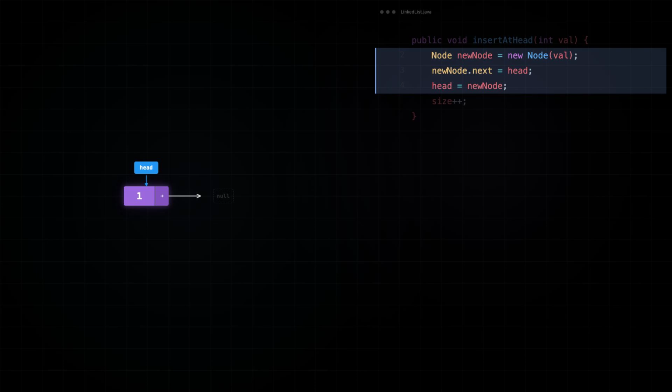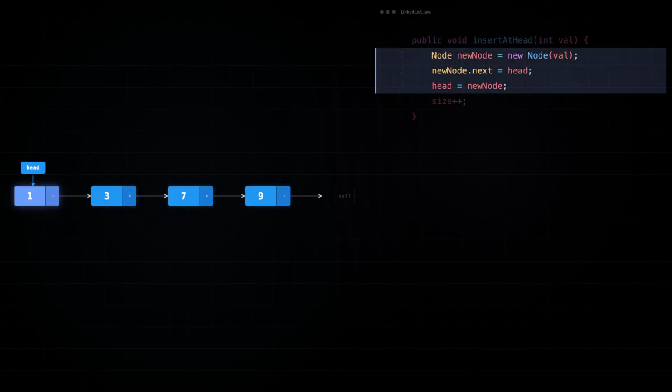What about an empty list though? Well, the same code just works. The new node's next is null, and head moves to the new node. So remember, 3 simple steps. Create the node, link it to head, then move head.